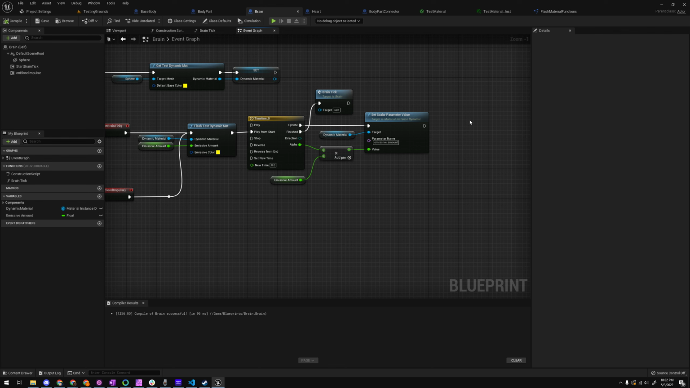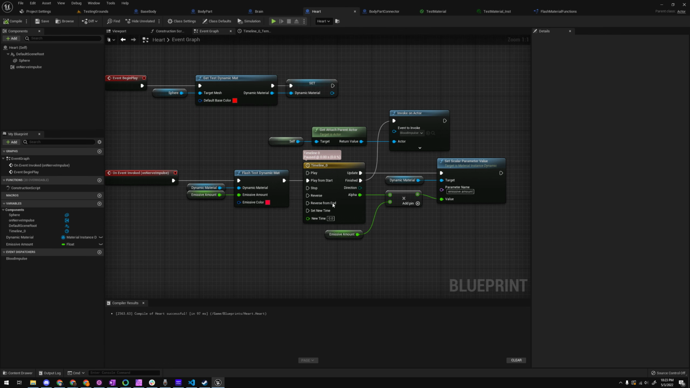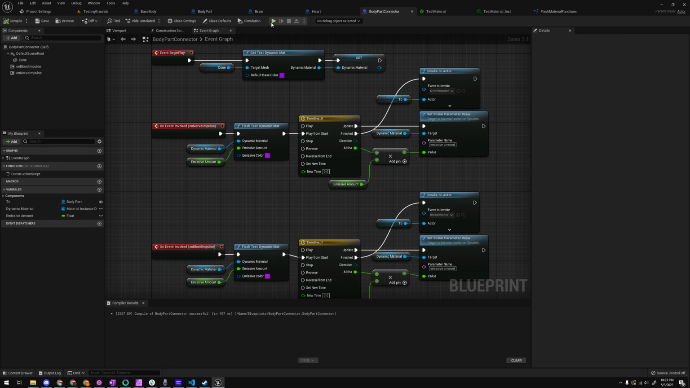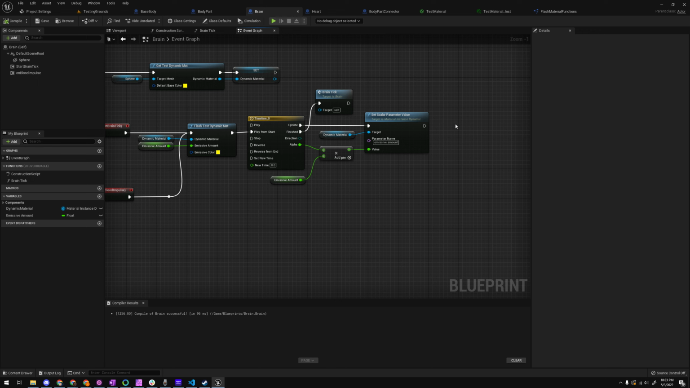One thing I'll note is a quirk that Unreal Engine has: you can't encapsulate this functionality at all. Anything that has a timeline node has to be on this upper level blueprint. It can't be in a function to be called later or anything like that. It's just one weird quirk of Unreal, and you'll see that it's annoying because I'm repeating it multiple times across multiple blueprints, and I wish there was a way to get around that.